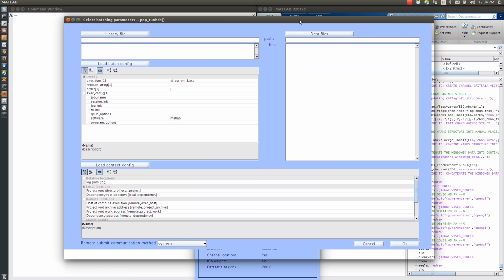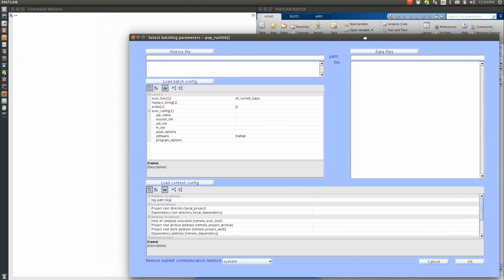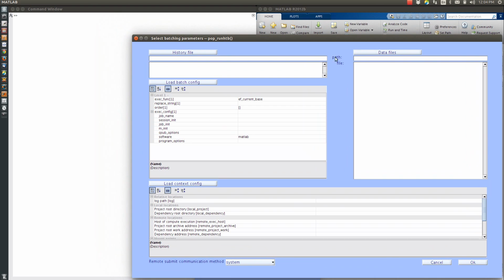And here we see this is the interface that allows you to submit jobs, either to execute locally as a batch or on a remote cluster. Basically what you want to do is load a series of data files, and on this series of data files, you want to execute some history file. Now, a history file can be a series of commands to execute in MATLAB or Octave, or it can actually be a call to a binary to execute outside of MATLAB or Octave altogether.